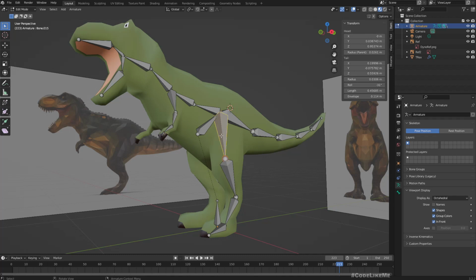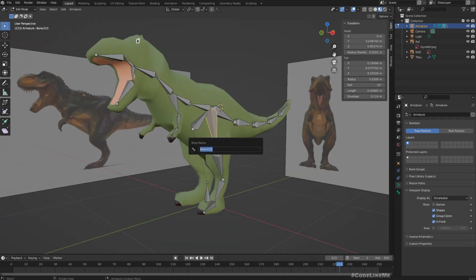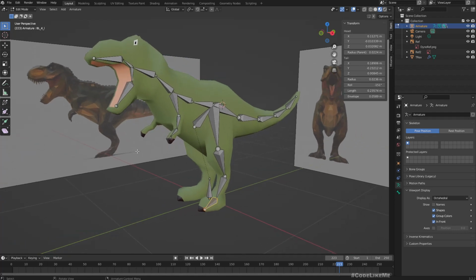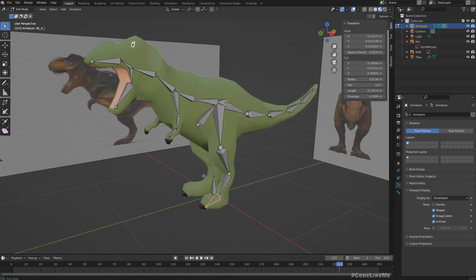For that, we need to have proper naming. So this is leg, back leg, BL, first bone, back leg 1, L. This is back leg 2, L. This is back leg 3, L. Make sure you are putting underscore L for L, because that's how the system identifies this as a left side bone.